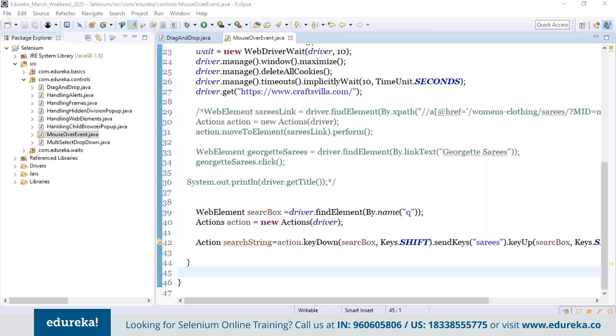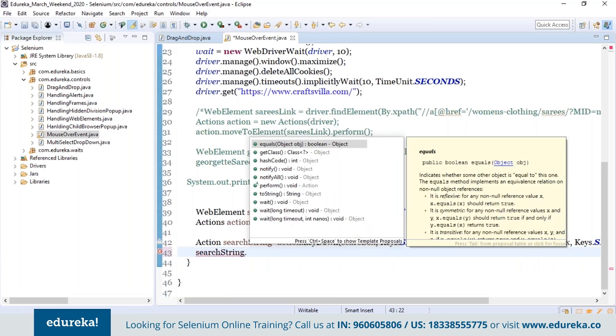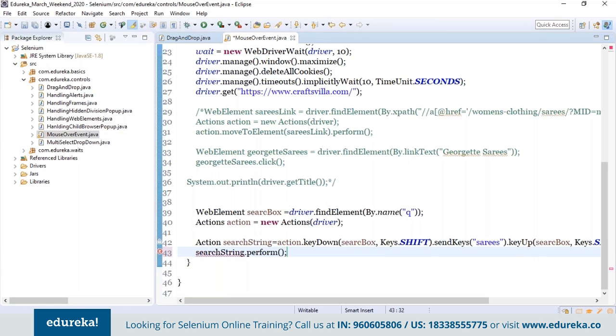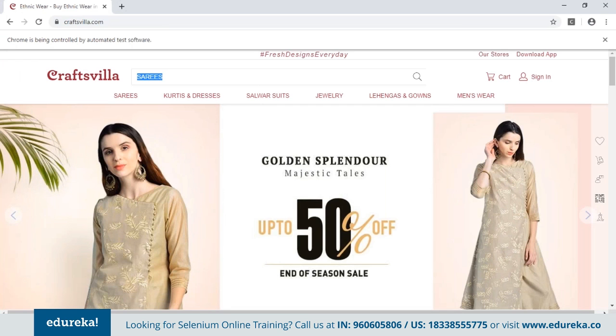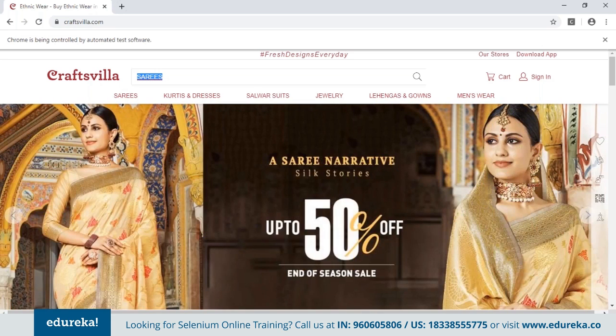This single action will be executed using the perform method. Now, got the difference between build and perform? The name itself says build is to build an action, perform is to execute an action. So if you want to perform this action, you just say search string dot perform, which means I'm executing it. Let me execute this and show it to you. So it loaded. Do you see this? When you double click, it has selected that particular text.